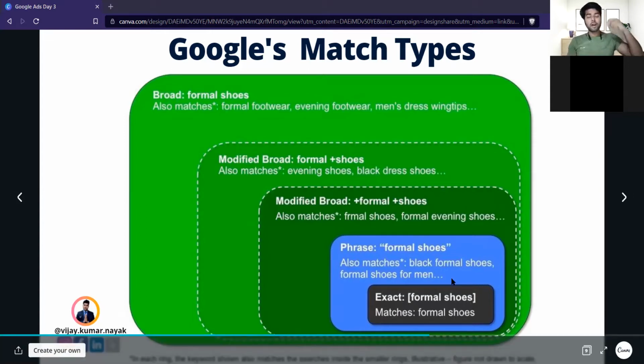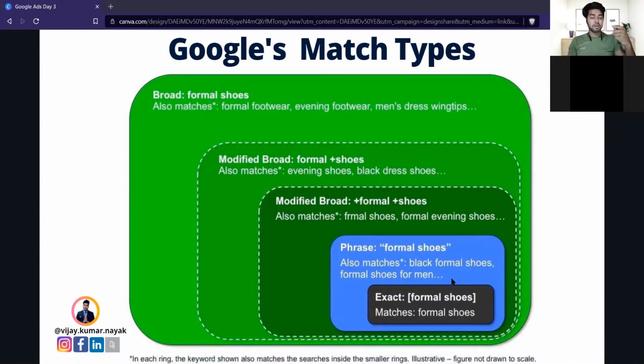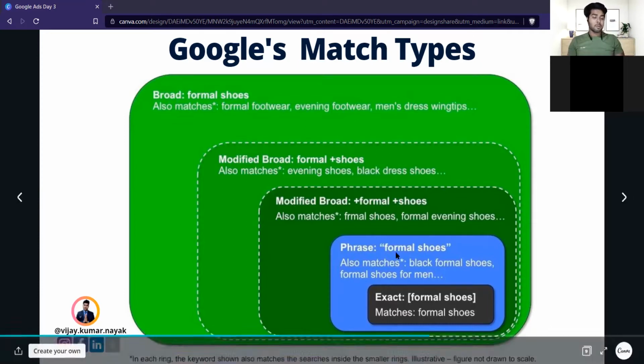When you have to do this phrase match type in keyword, you have to add quotes to that. The moment you add formal shoes under the quotes, what will happen? It will also get matches with black formal shoes for men. What is happening? It is searching for the phrase match type.